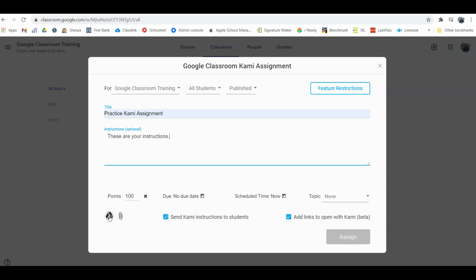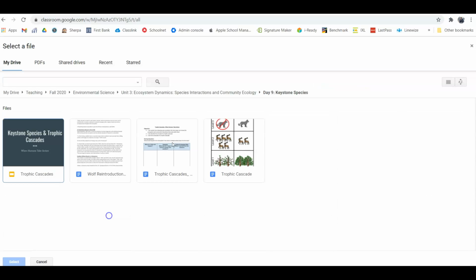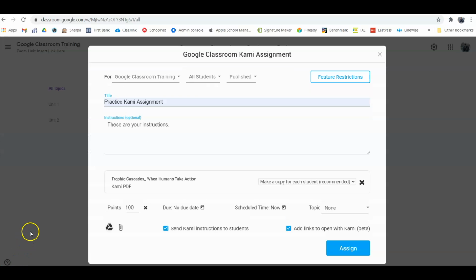Now what I want to do is click here on my Google Drive, because this is where the assignment is located that I want to give to the students. And here is the assignment. So I want to click on it and then click on Select in the bottom left-hand corner. Now I want to make sure that I have assigned it to a class. If you want to give it to individual students, that's fine, or just select all, and whether it's published or not.